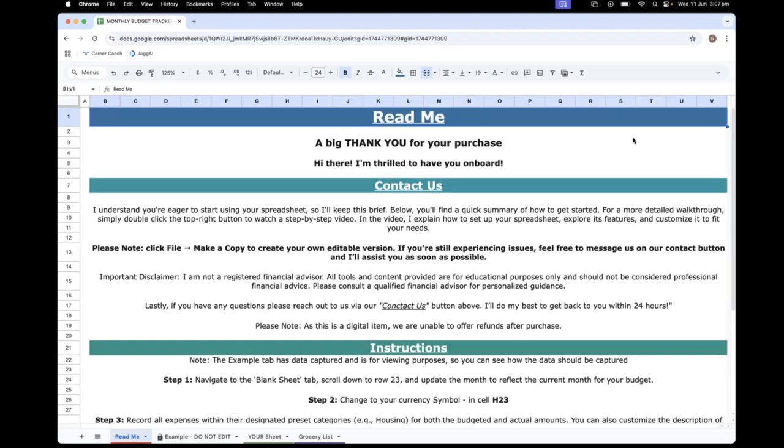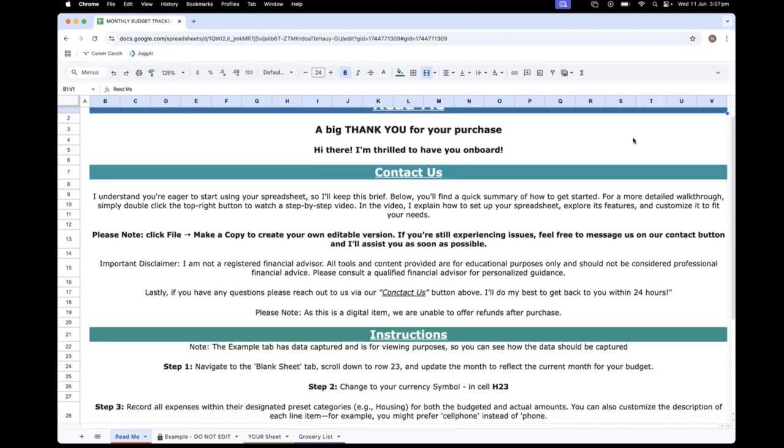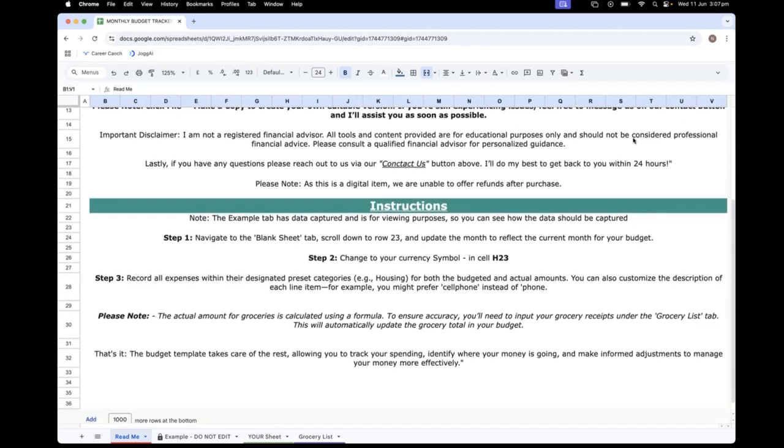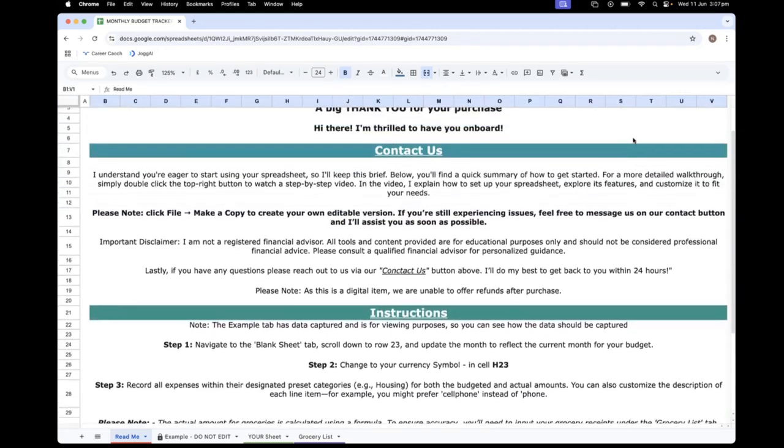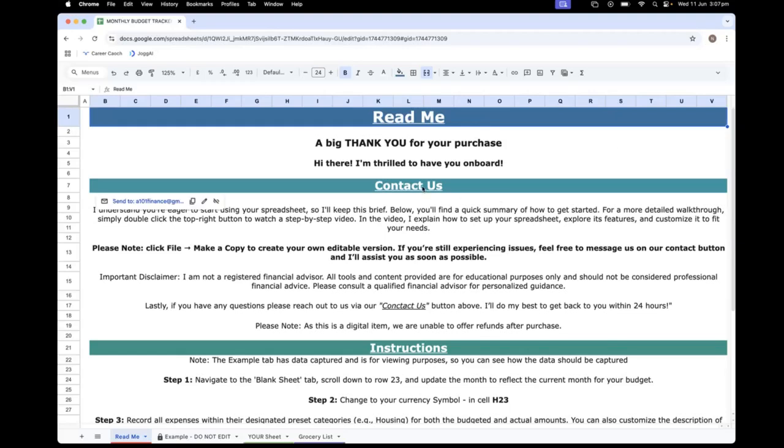Before we dive in, let's go over a few important things to get you started smoothly. First things first, head over to the README page. This is your go-to guide for using the tracker. If you ever need to reach out, hover over the Contact Us tab and our email address will pop up. That's where you can send any questions or queries.